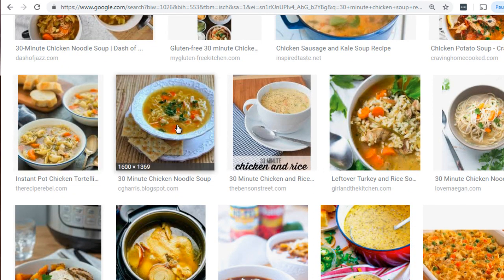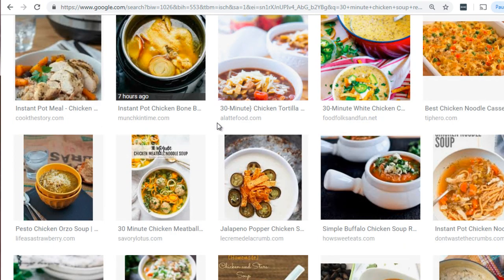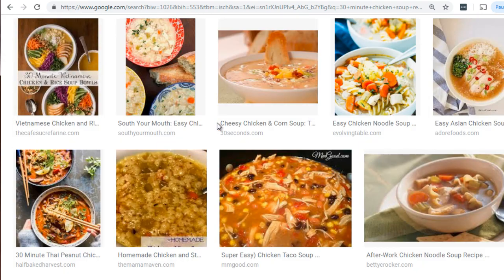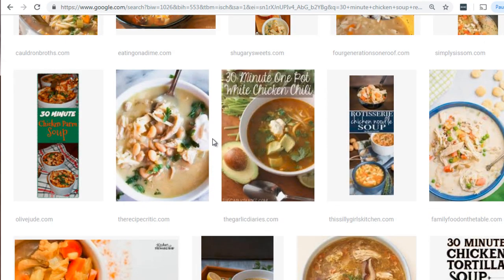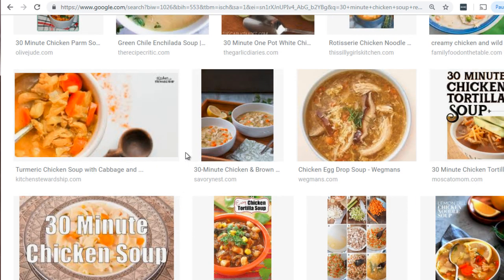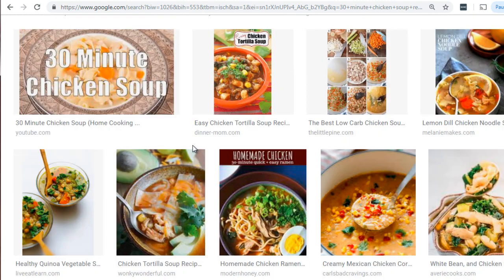Now, another reason why a lot of these are at the top is because people are clicking on them, and that tells Google that they're relevant. So a lot of these, as we can see when we scroll further down, don't look like the normal chicken noodle soup. And that's because people are interacting with it. So that's why I said you can't really game the system, because this is all about human engagement and interaction.